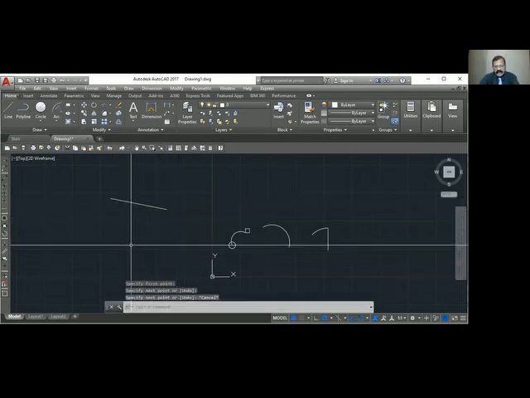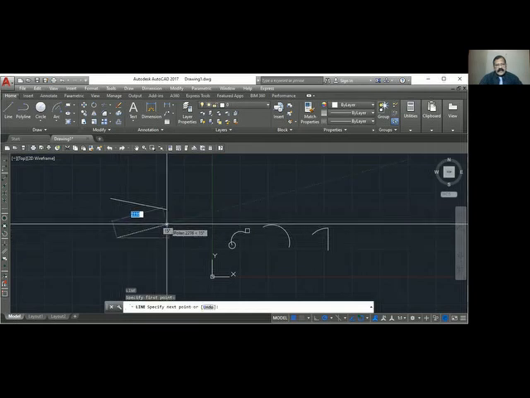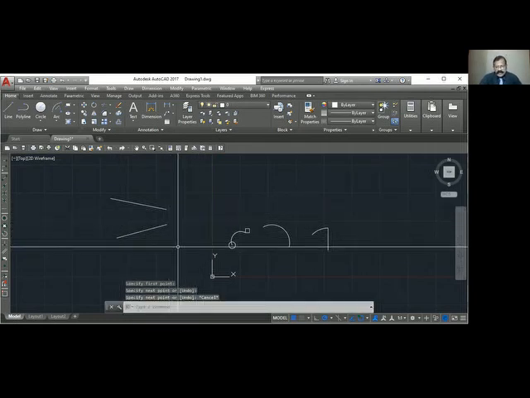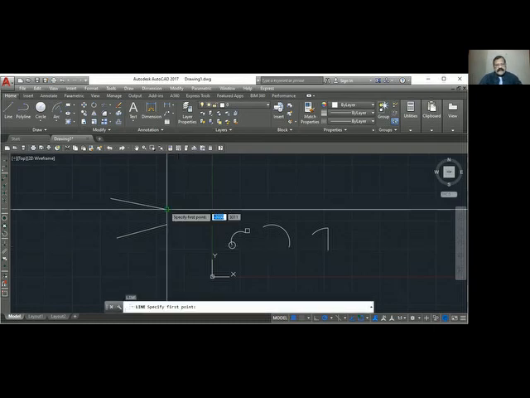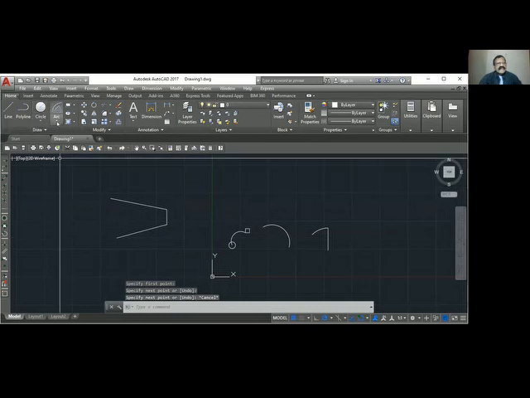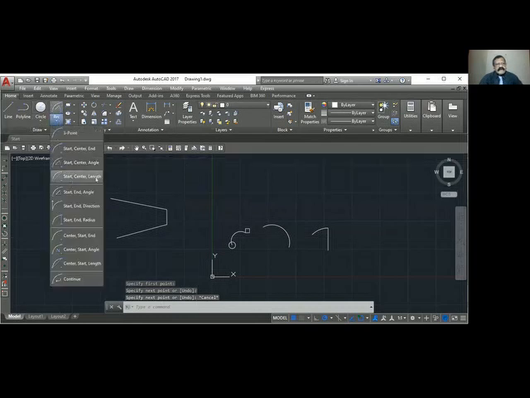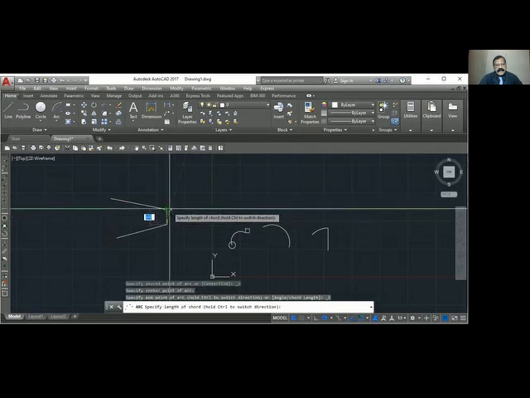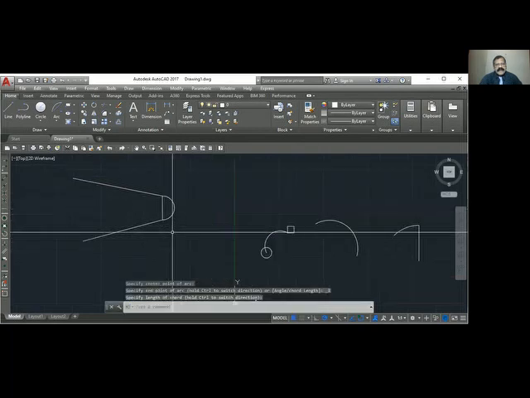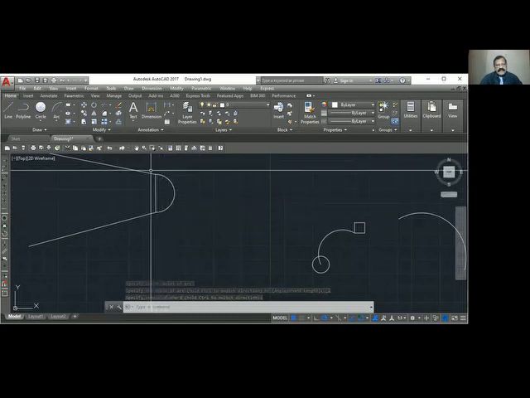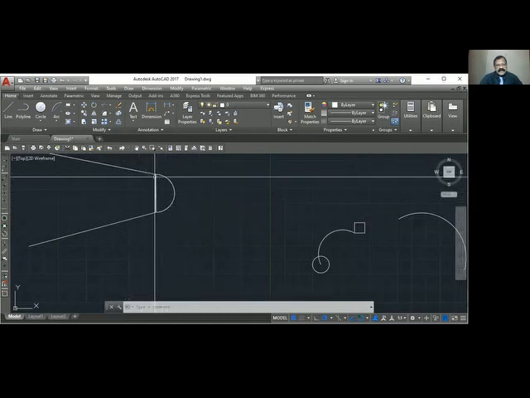I have another line. And connecting these two, I want to draw an arc. So I can use the fourth one, start center length. You can see that there is an arc here. Start center length. Okay, so this length is taken.